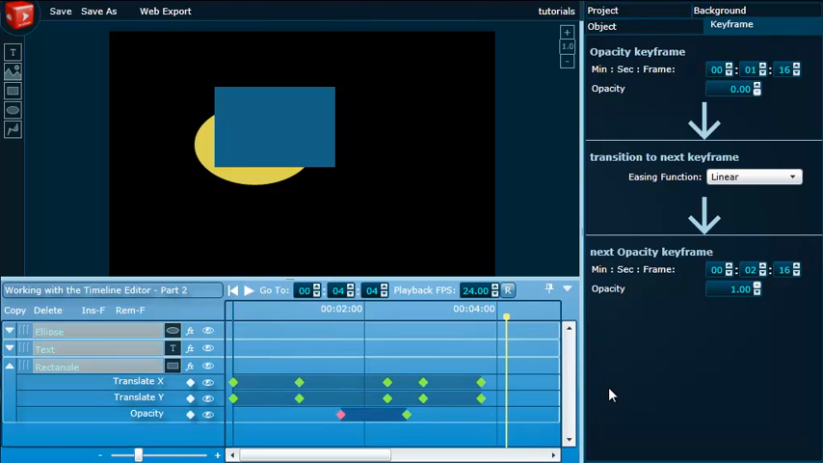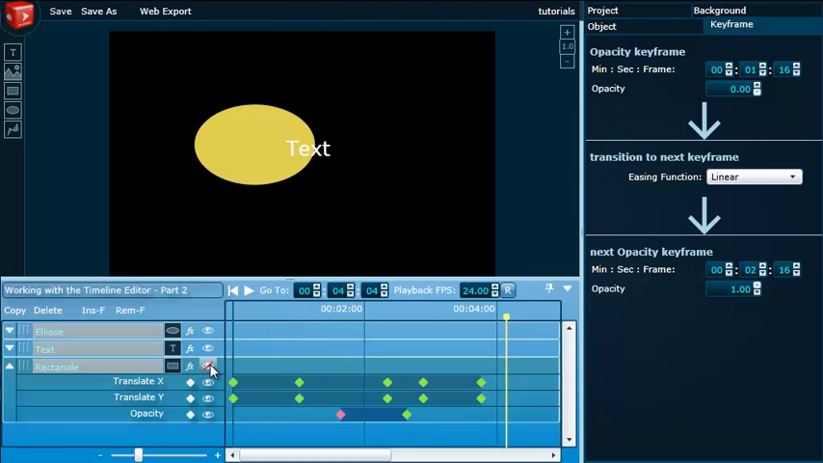Sometimes it's useful to hide an object because we want to work on another object directly beneath it, or we may just want to see our composition without that object. To do this, go to the left part of the timeline and click on the eye-shaped icon for the object you want to hide. Clicking the eye will toggle that object's visibility.